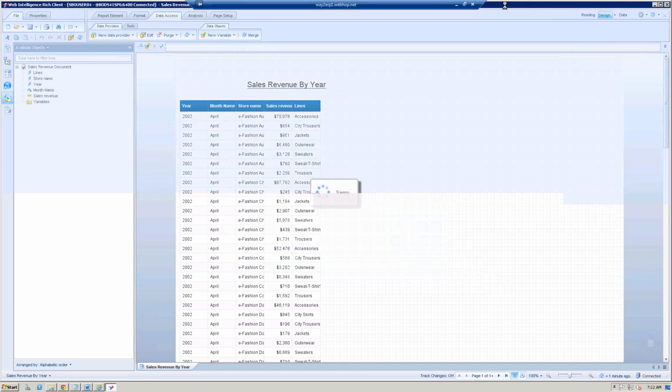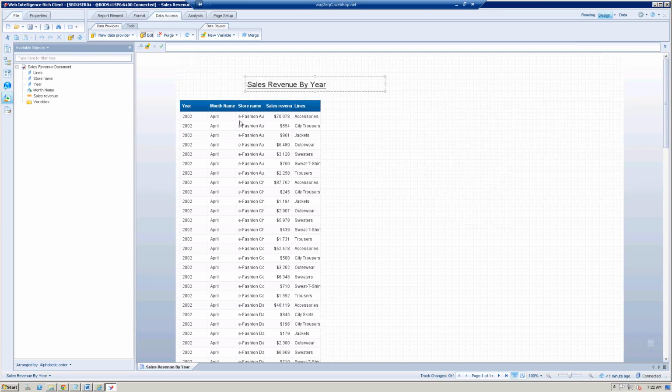Okay, this is a very simple report, and wherever I get an opportunity, I would be able to make changes here. Now, other than that, there are some features that you may want to explore.